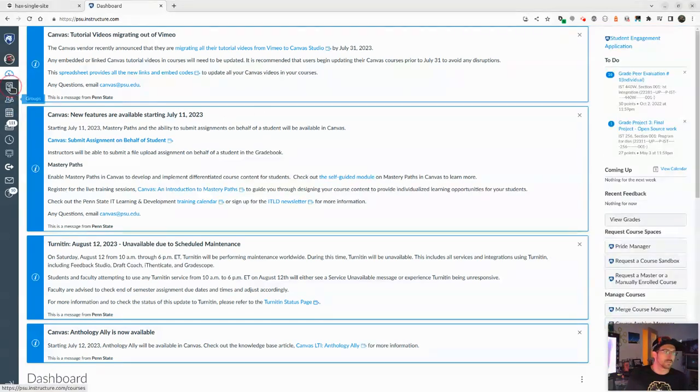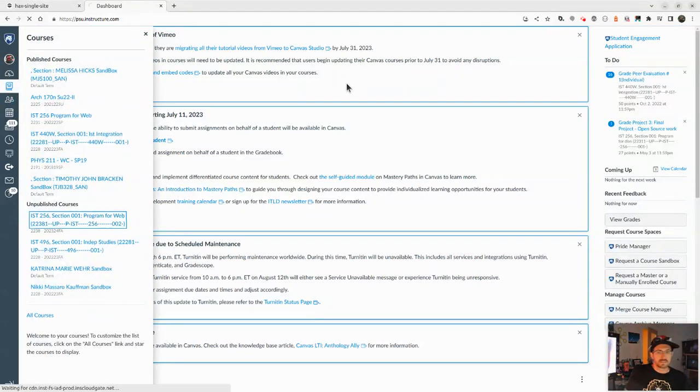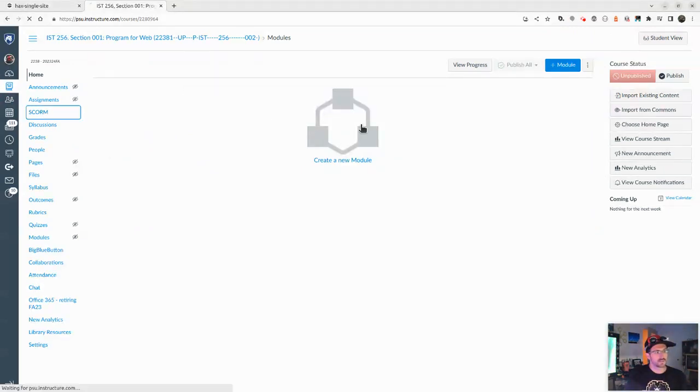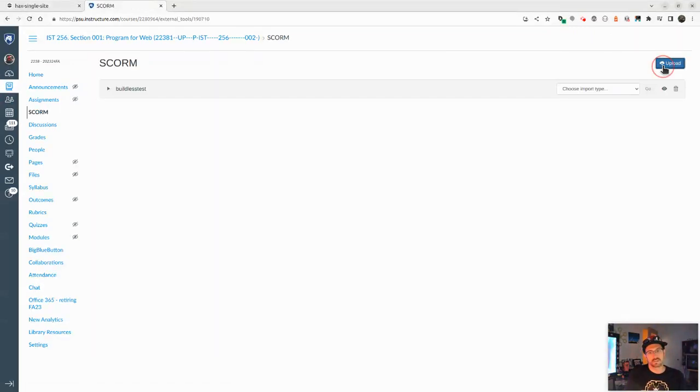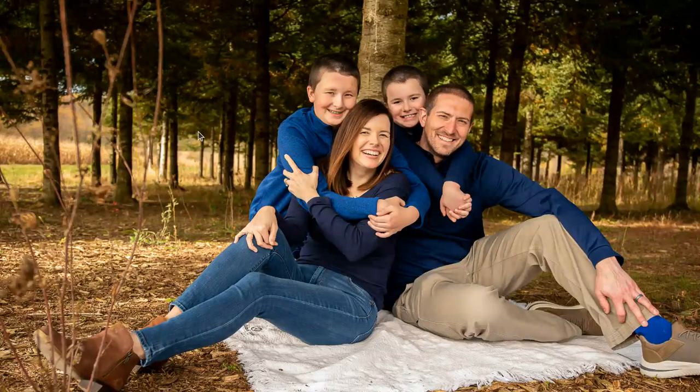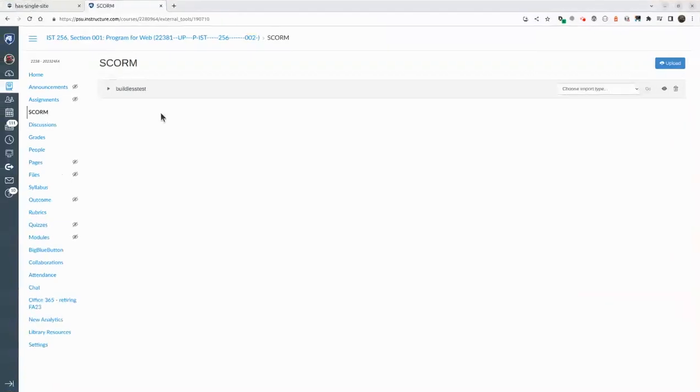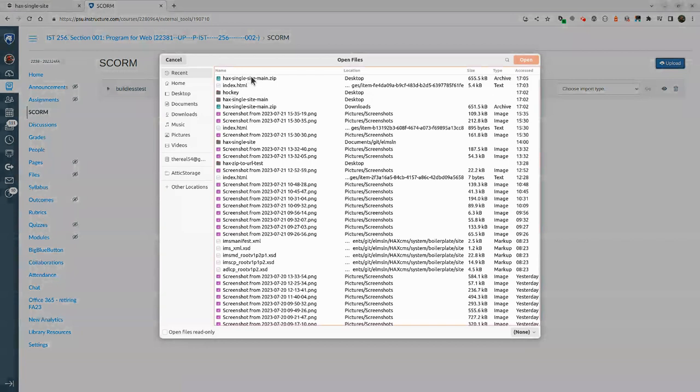I can go to a space in Canvas here. I'm going to say SCORM package. I'm going to upload the thing, but I'm going to zip it first. I'm going to take the site that I have and find it here. There we go. Make sure I get on the desktop. Okay. I'm going to compress it. I want to make sure there's no smoke and mirrors here. Okay. So I have compressed that thing that I downloaded that I modified.